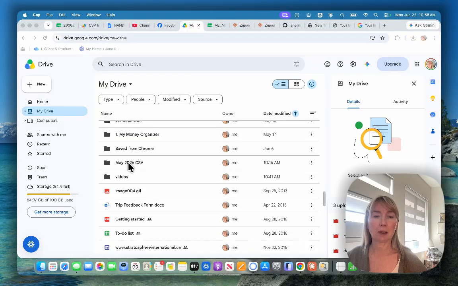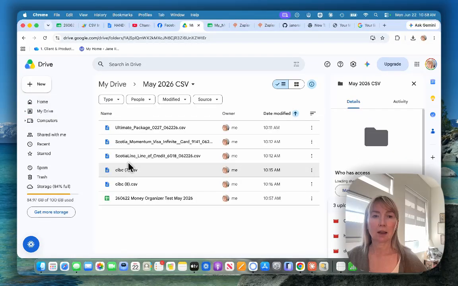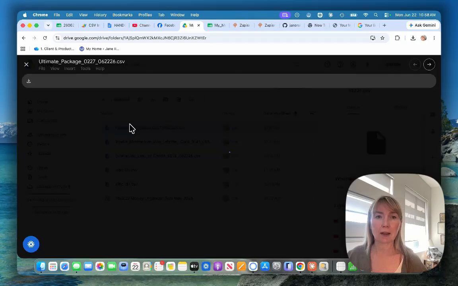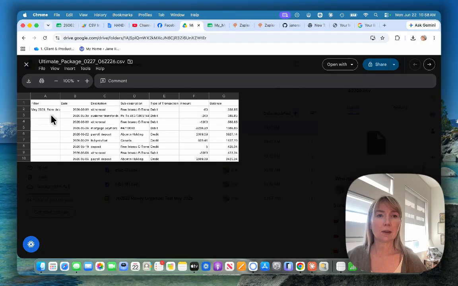Here we have May 2026 CSV. Clicking into it. Let's start up here with my checking account. If I click on my checking account, you'll see that it has the date, description, the subdescription, and then it's got debit, credit, and everything is in one list. And the debits are negative and the credits are positive and they're all in one spot.